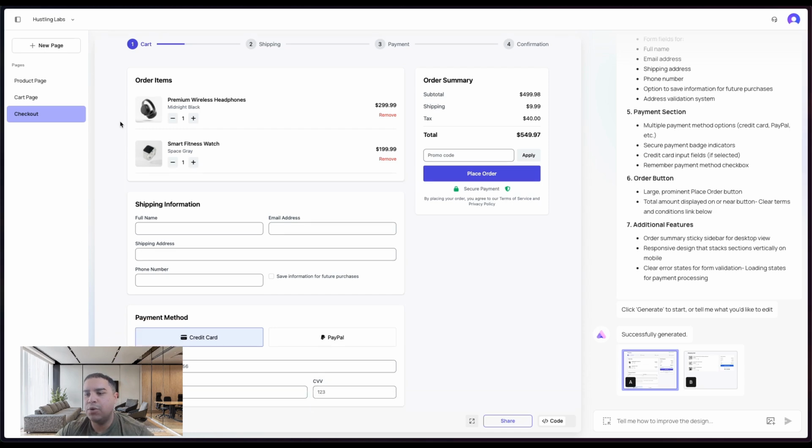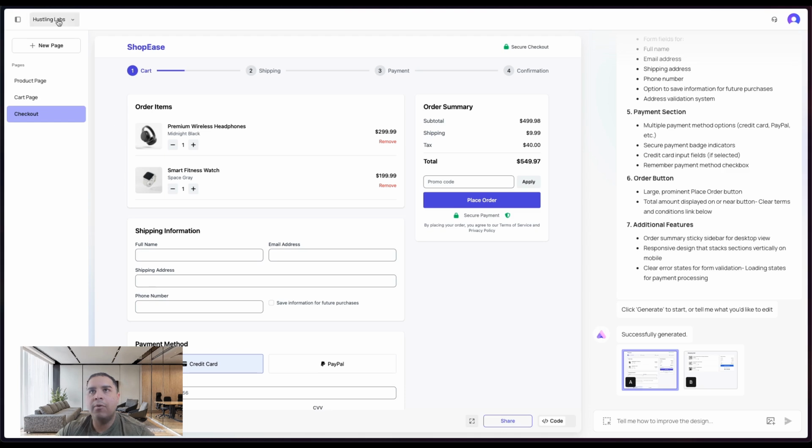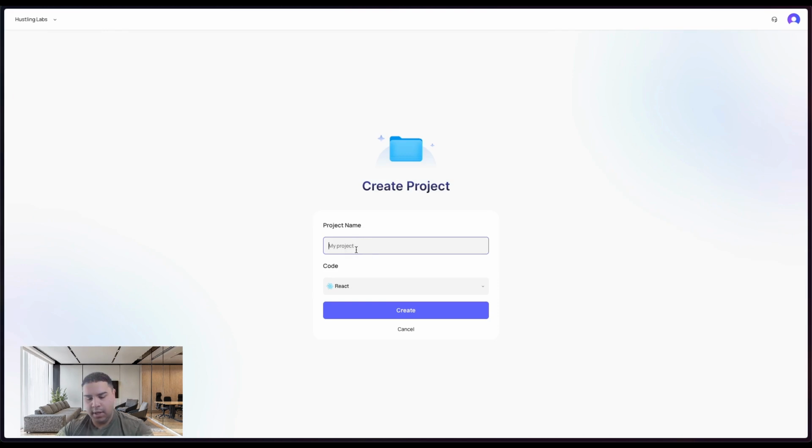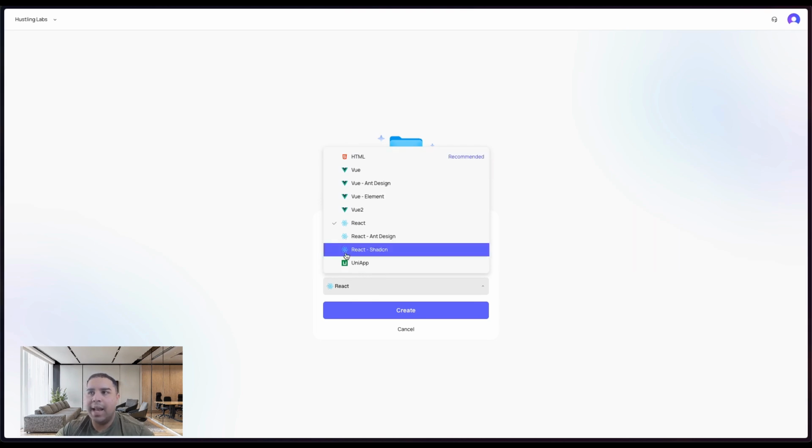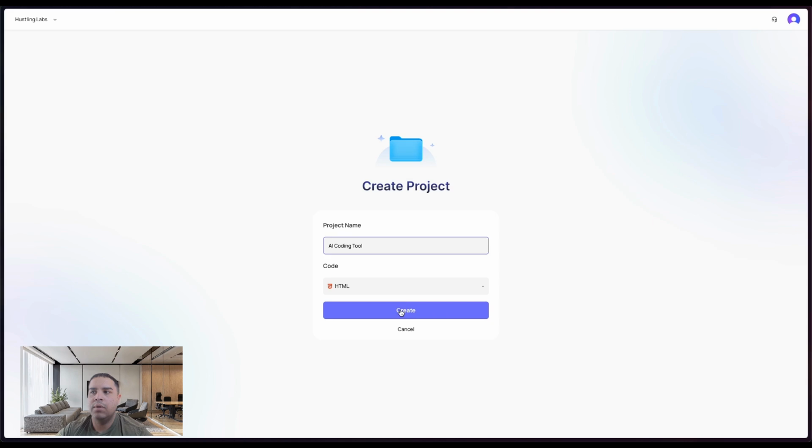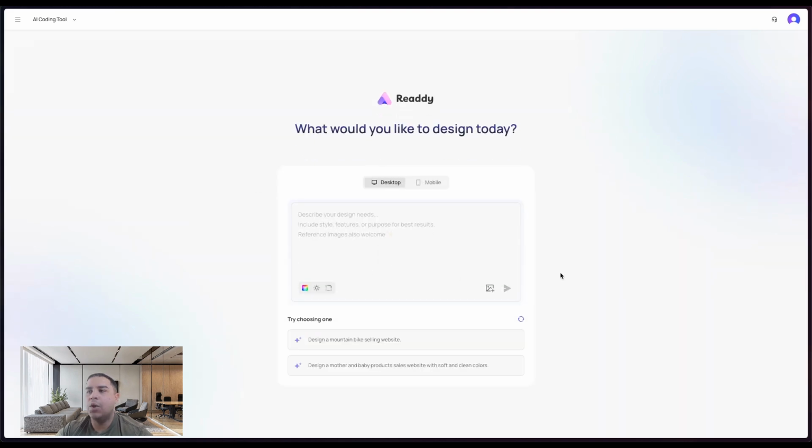Before we do that, I want to show you exactly how we go about creating UI designs here on Ready. I'm going to create a new project, and this project is going to be called AI Coding Tool. You can select from different frameworks. So you have HTML, Vue with the design, same with Element or Vue, React with design, React with ChatCN elements, and Uniapp. We're going to do one with HTML and one with React just to show you. So we're going to create, and I'm going to add the prompt here.